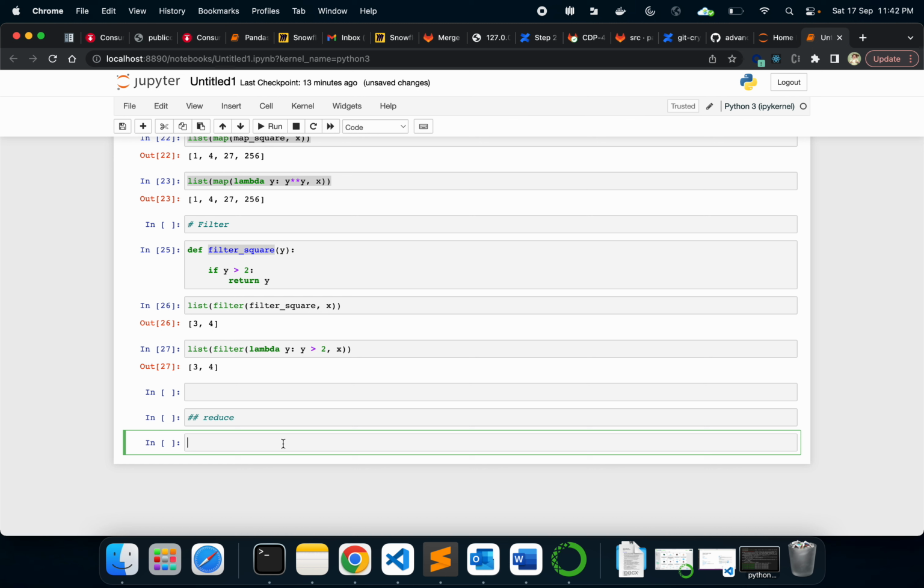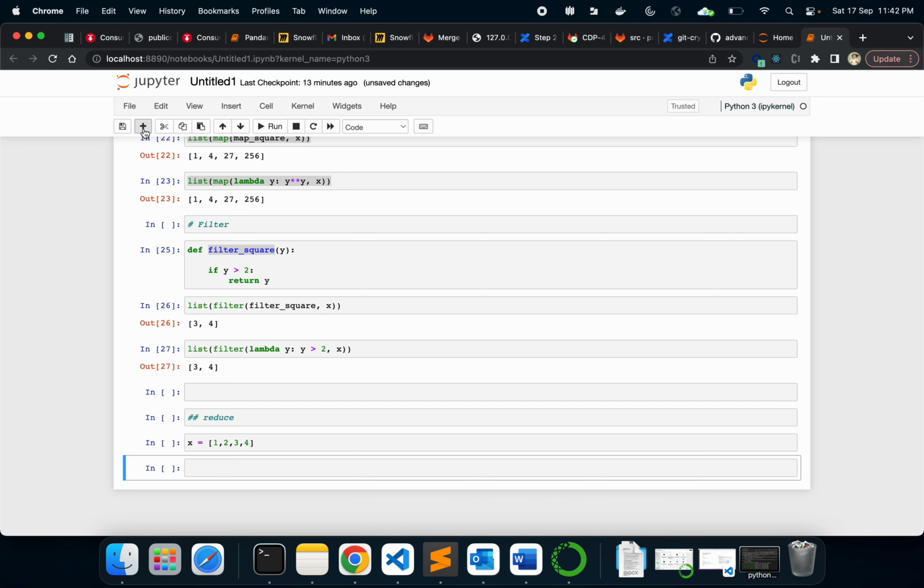Okay, into the existing list x, 1 2 3 4, which we already initialized but I'm writing again here, we will try to multiply each element in a rolling fashion. For example, 1 times 2 is 2, then 2 times 3 is 6, and then 6 times 4 is 24. Let's try to achieve that using reduce.